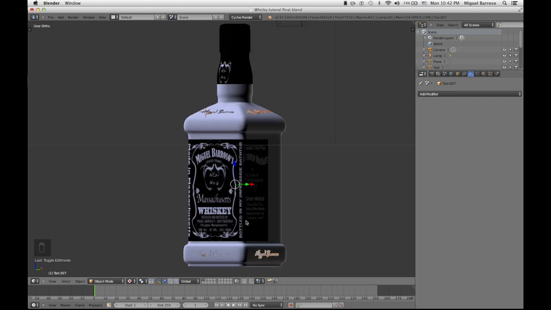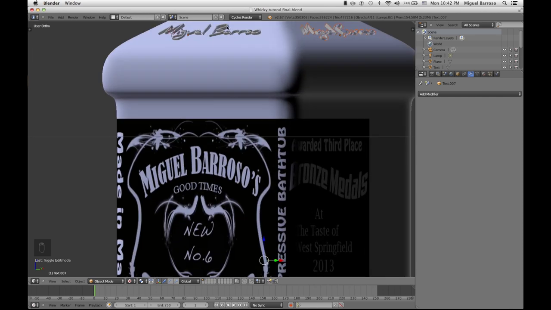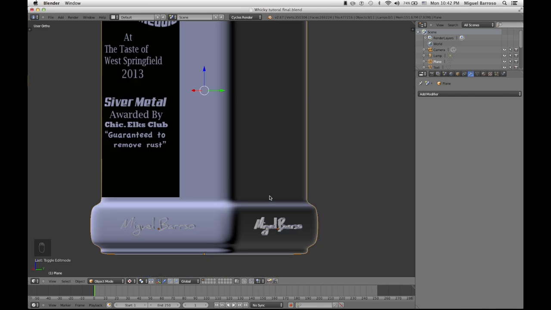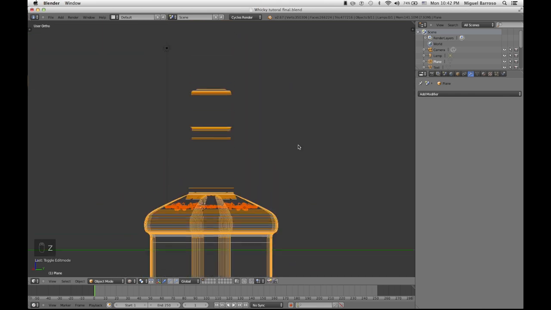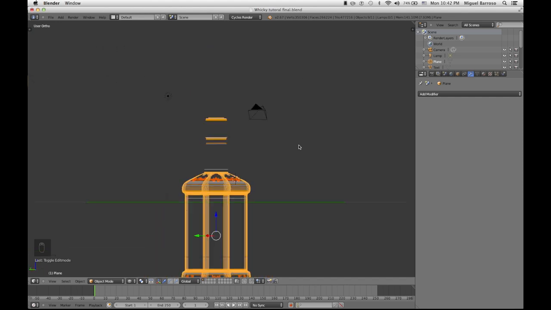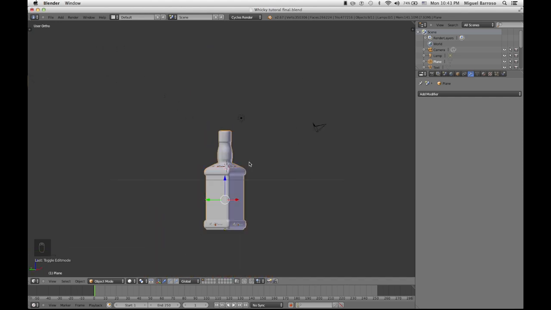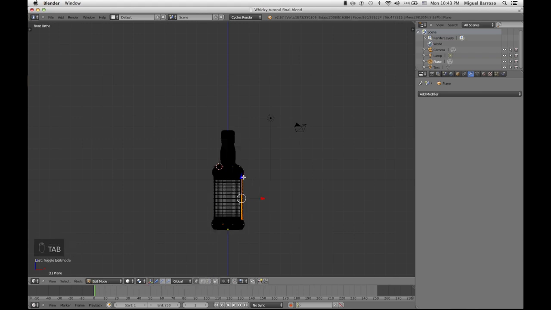Oh, silly me. I need to actually make all those part of the mesh. Let's see. Okay, so now that we have all pieces connected or highlighted, we're going to turn them all into one mesh. So Alt-J. So that's all one piece right there.